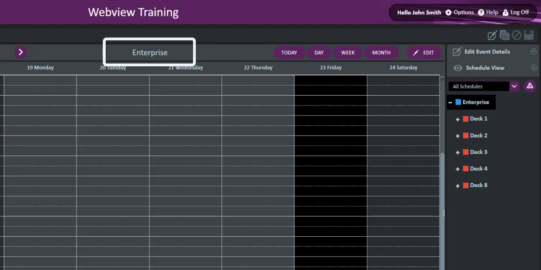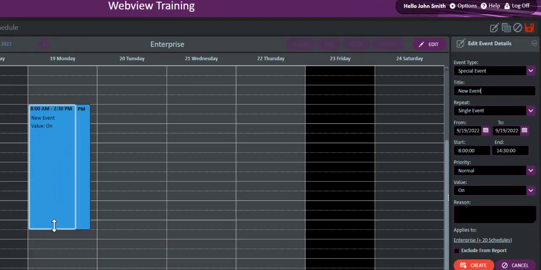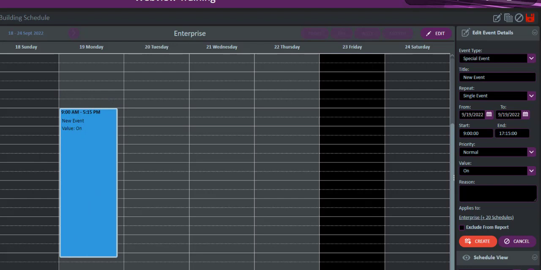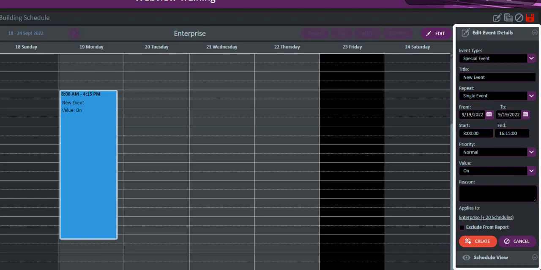Add a new event by clicking and dragging on the schedule. When an event has been created, the Edit Event Details box opens in the schedule tree area. Adjust the duration of the event by clicking and dragging the top or the bottom of the event. The event displays the start and end times, making it easier to get the exact times you want. You can also reposition the event by dragging and dropping. You can also change the event by using the Edit Event Details box.